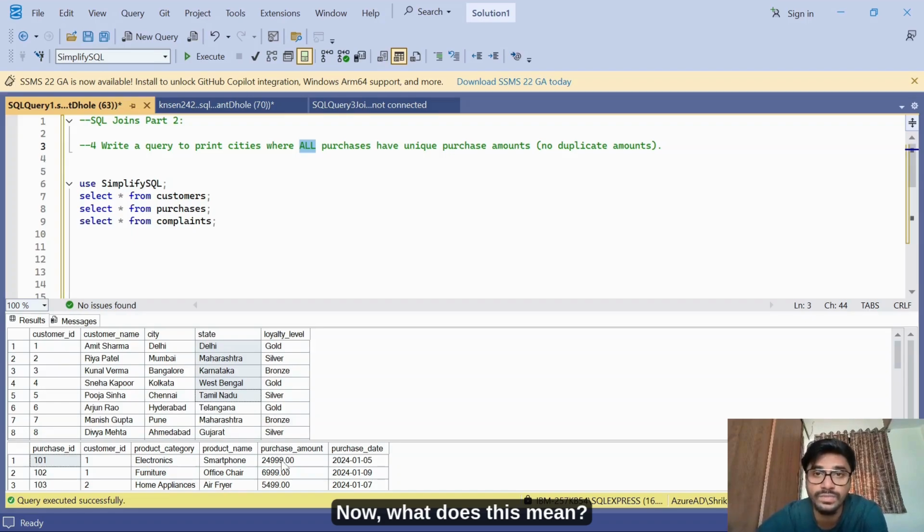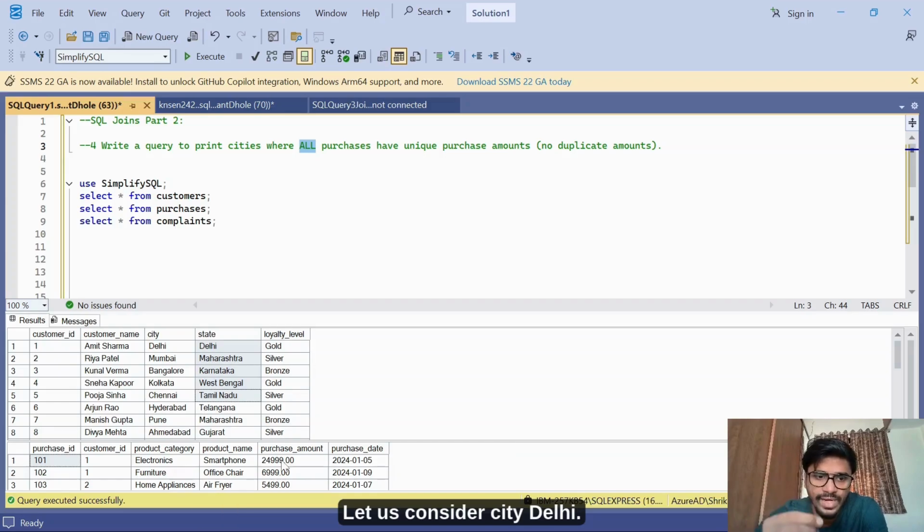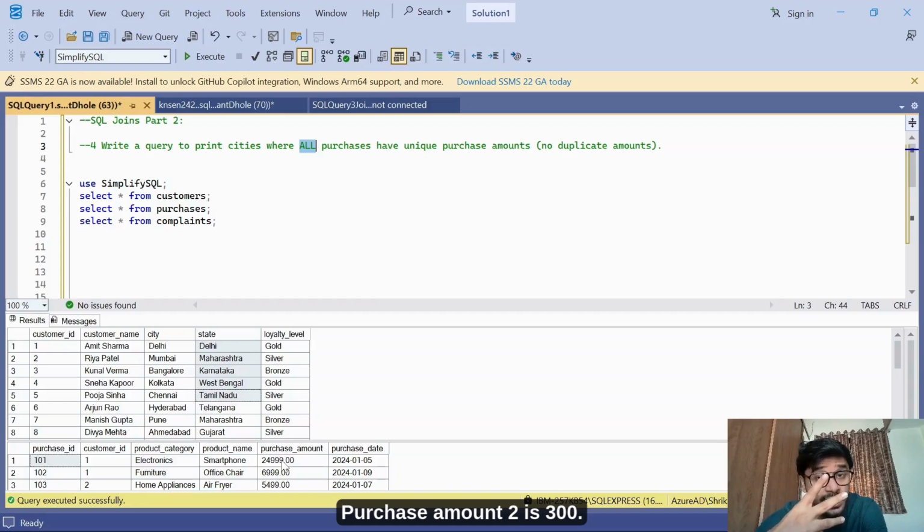Now, what does this mean? Let us try to understand this with the help of an example. Let us consider city Delhi. City Delhi has, let's say, three purchase amounts. Purchase amount 1 is 200, purchase amount 2 is 300, and purchase amount 3 is also 300. So there are two 300 transactions and one 200 transaction.